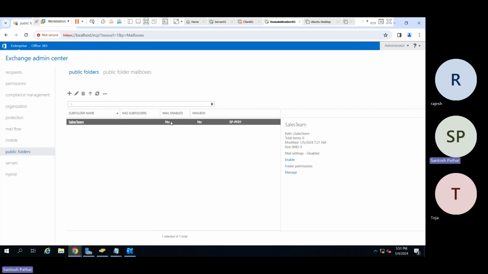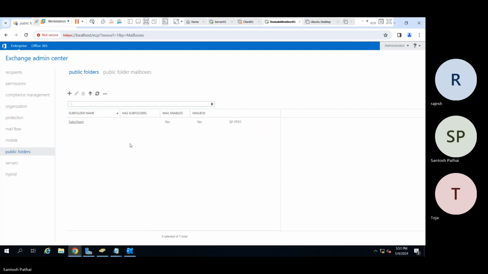Is it mail enabled? No. And does it have a mailbox? No. And the public folder mailbox databases? No, it's just a moment. I'll refresh the screen.